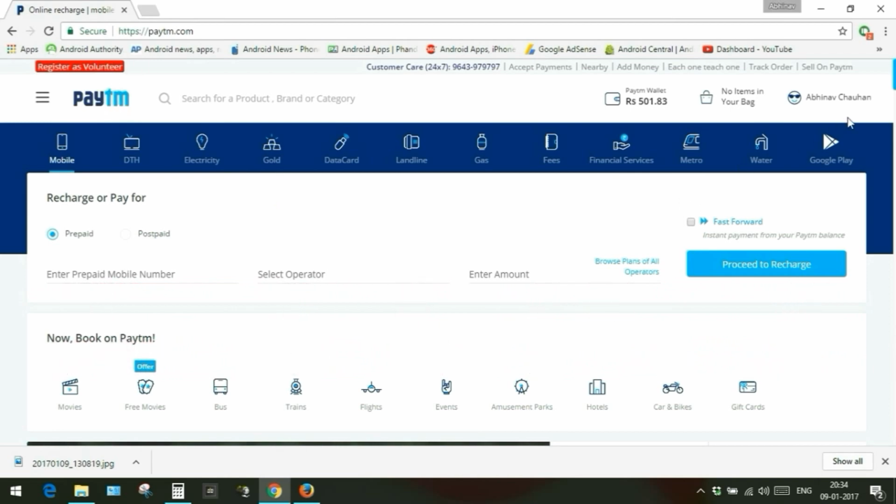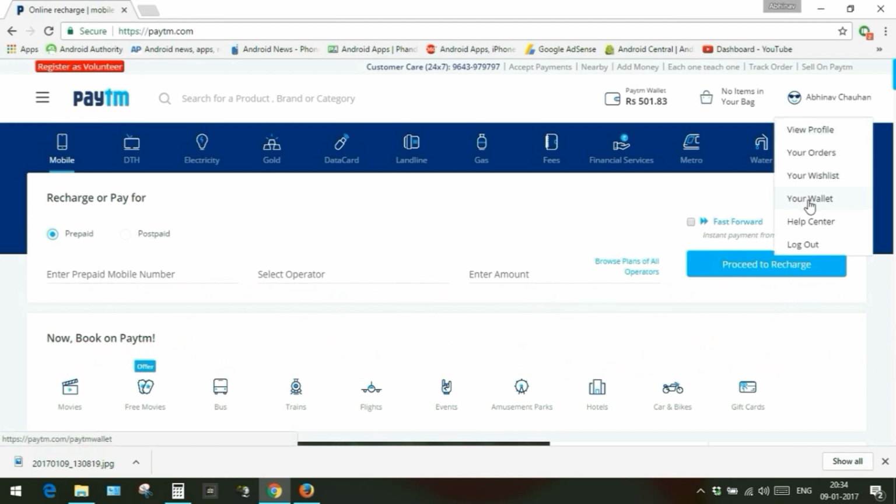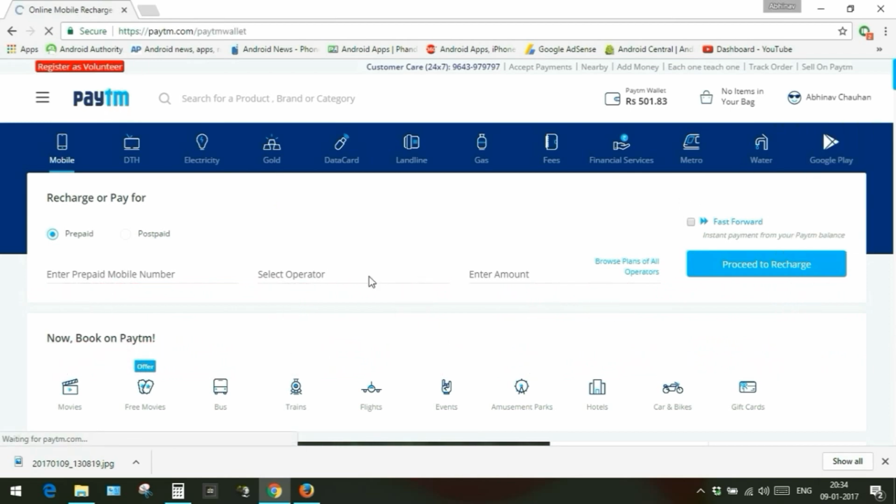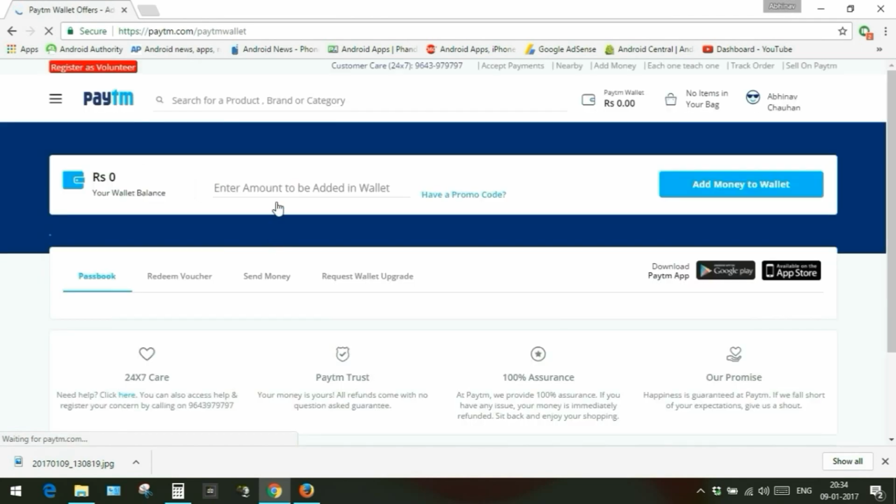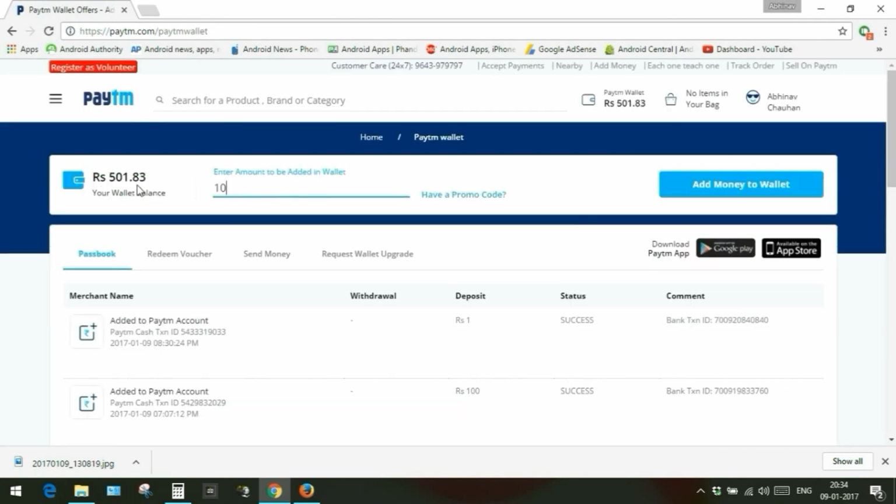So guys, you need to go to the site paytm.com and log in. Once you are logged in, you need to go to your wallet section. Now we need to enter the amount which we want to add to our wallet, and let me add 10 rupees. Currently I have 501 rupees in my wallet, and in case this transaction is successful I'll be having 511 rupees in my wallet. Let me click on add money to wallet again.